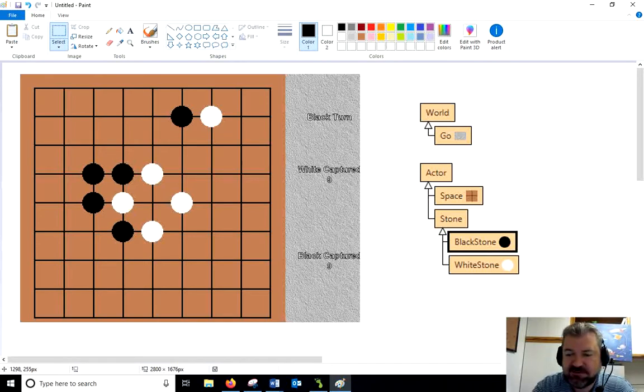This is the structure of our classes. We're going to have the world class from Greenfoot that we're going to subclass with a game called Go, and we're going to subclass actor with the spaces themselves. So the spaces of the board are going to be actors. And we're going to make a stone class. And notice I don't have a picture for stone. I could add one, but it's not necessary. The stone is actually going to handle some of the code for us so that we don't have to write all the code in black stone and white stone.